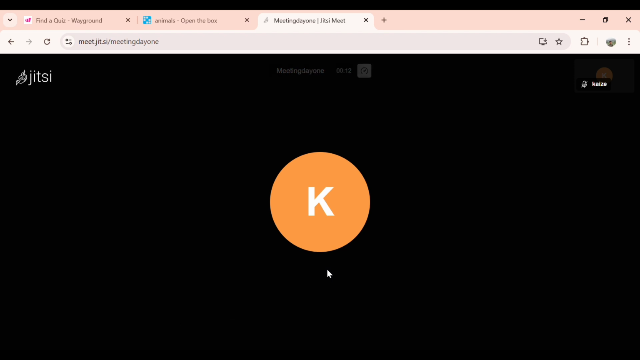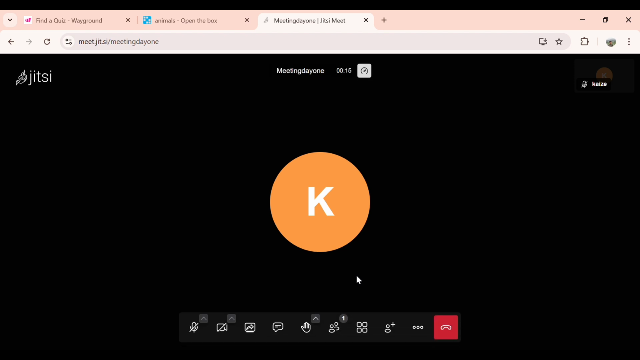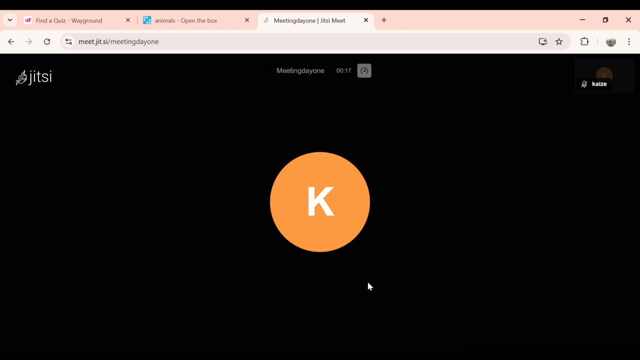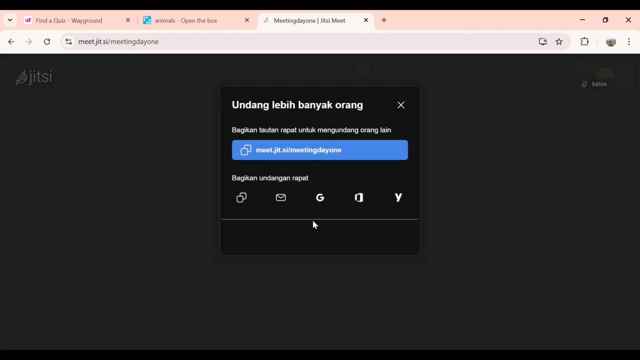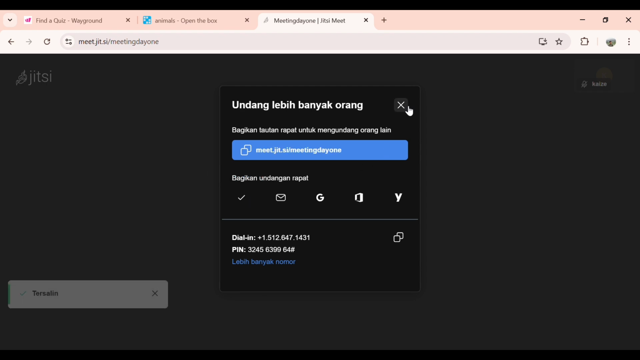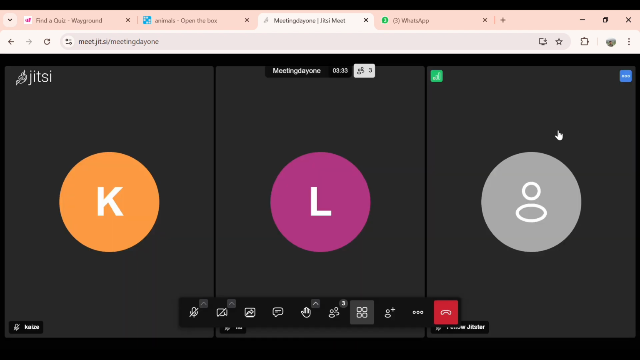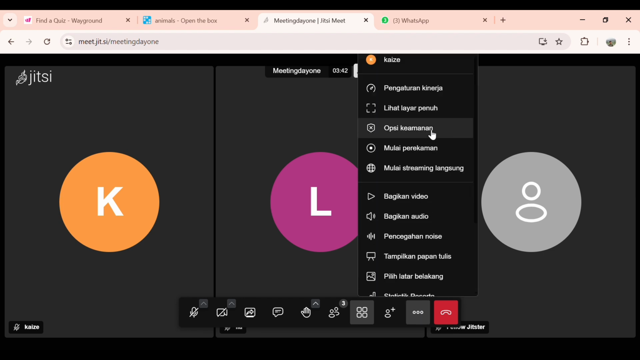So for inviting people, you can click this icon, and then you can click this to share the link to your friends. So I will give the example for you. Okay, after you invite your friends to join the meeting, you can click this icon to see the other features in the Jitsi Meet.